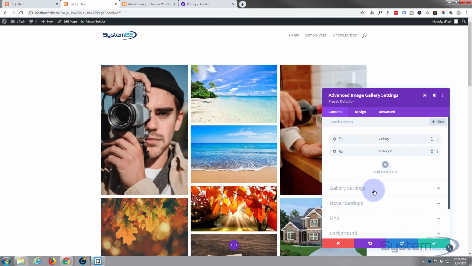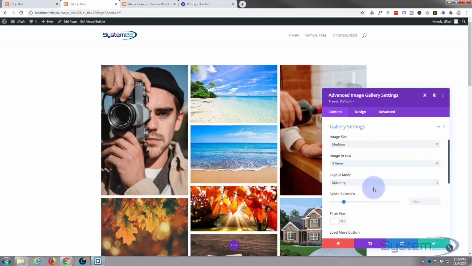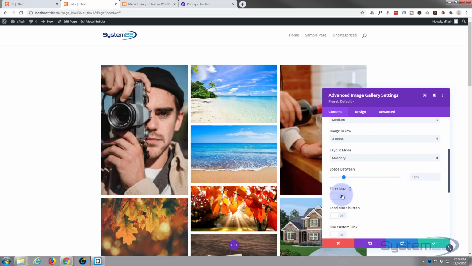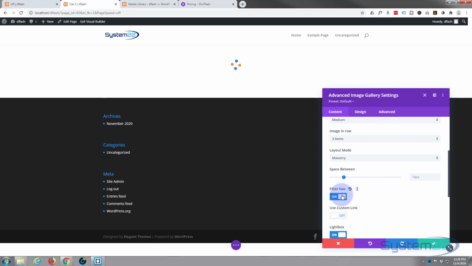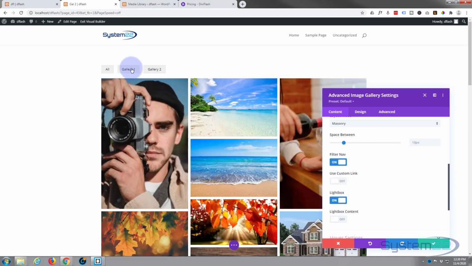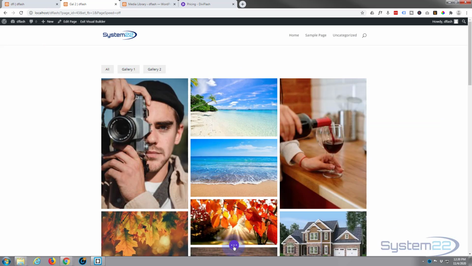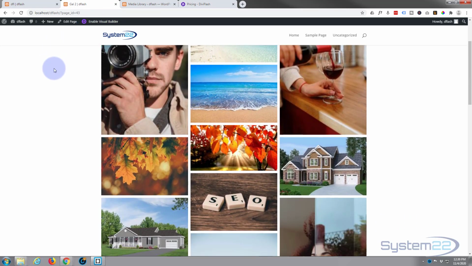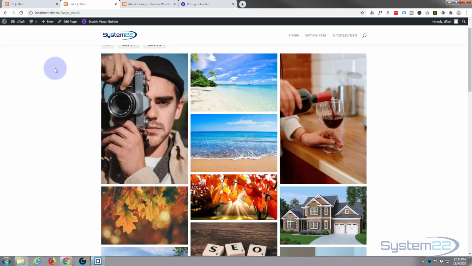And what I need to do is go in our gallery settings and put our filters on now. So we've got our filter navigation. And there's our filters up there. So let's save everything. We'll save the page changes. Save draft or publish. Exit the visual builder. And there we have it. There's our little gallery right there.